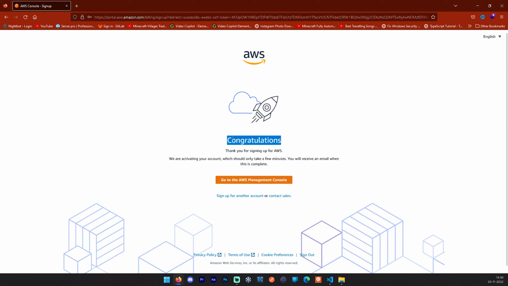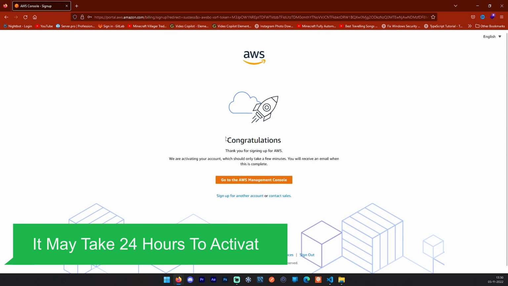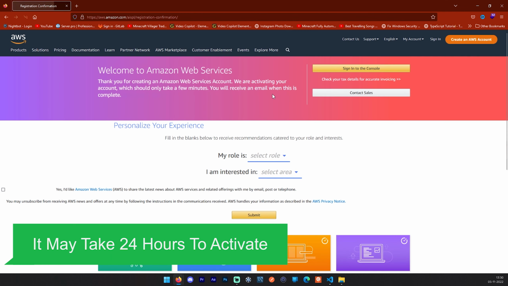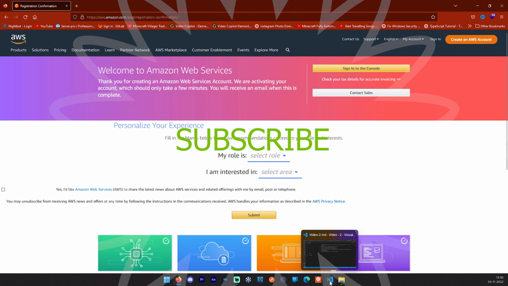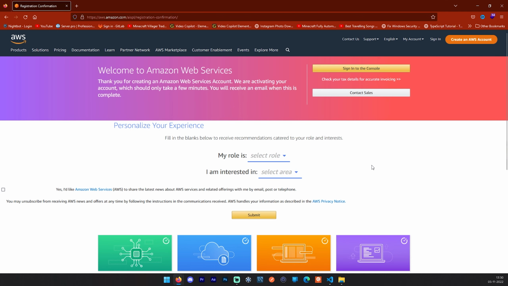You can see a congratulations message that our AWS account is created successfully. Thank you for signing up with AWS. We are activating your account, which should only take a few minutes. You will receive a confirmation email. Now go to AWS console. So our AWS account has been created successfully and within a short time you will receive your confirmation email. Now you can proceed with your AWS account and use all these services.